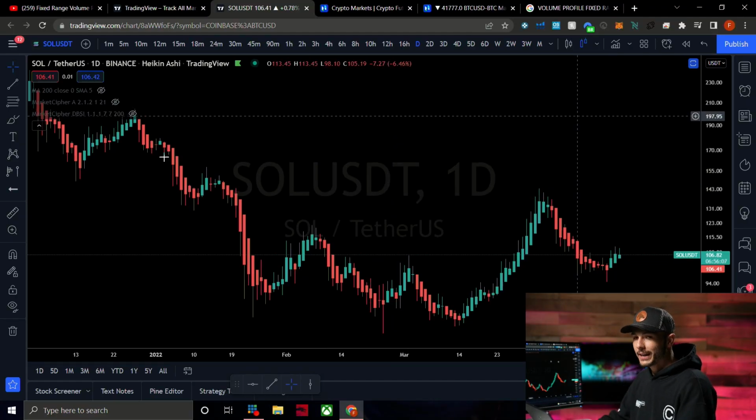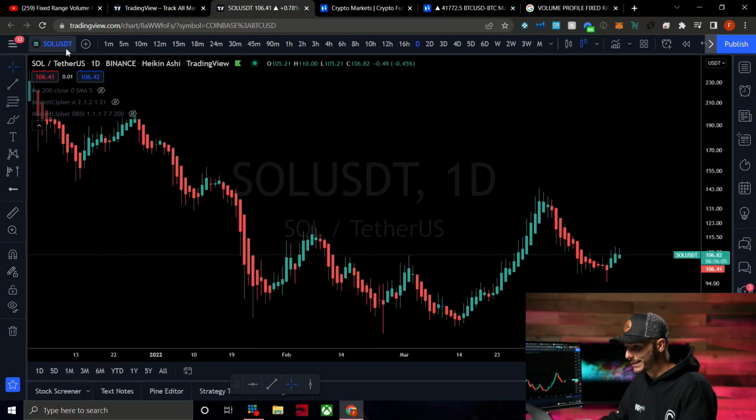So without further ado, let's jump into the charts. I'm going to show you guys where to find this tool on TradingView and how to add it to your chart, how to read it, and how to use it to help you find better entries and exits. Let's get into it. So here we are on the Solana USDT chart on the daily time frame.